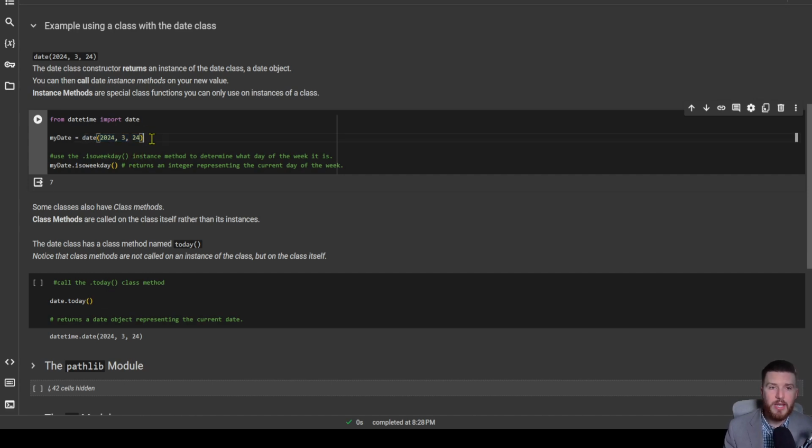Now, just like with the string, when I use this date constructor, I'm creating an instance of the date class that gets returned here and assigned to the myDate variable, right? And then myDate is now an instance of the date class. I can call functions, but we call them instance methods. A method is a special function, right, that you can only call on a class. Well, to break that down further, there's instance methods and there's class methods.